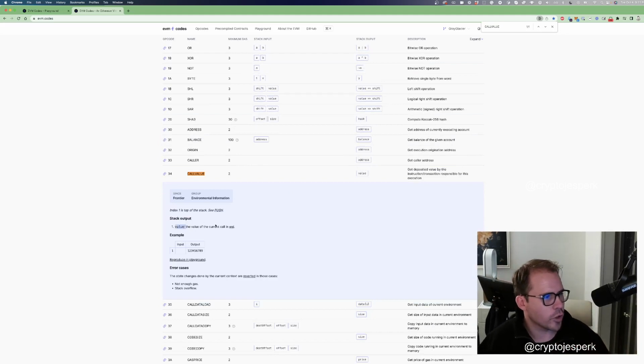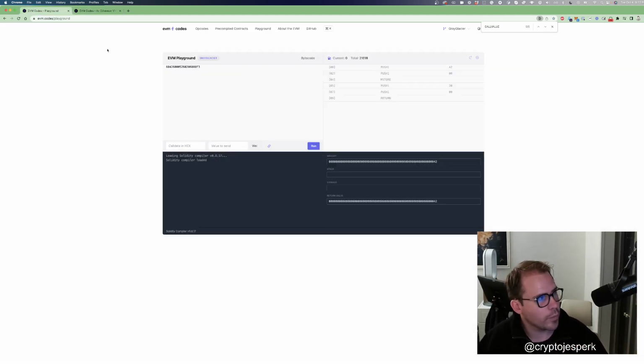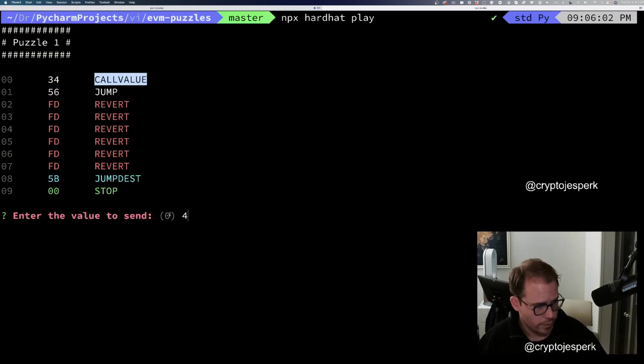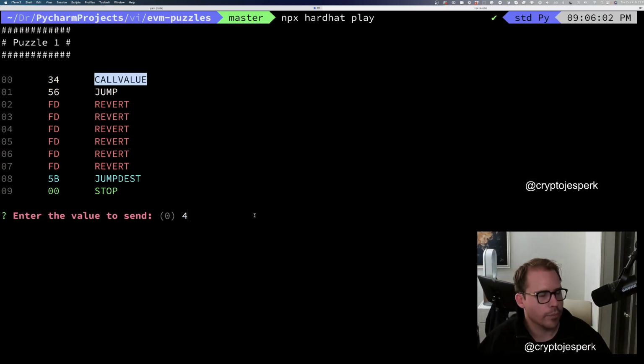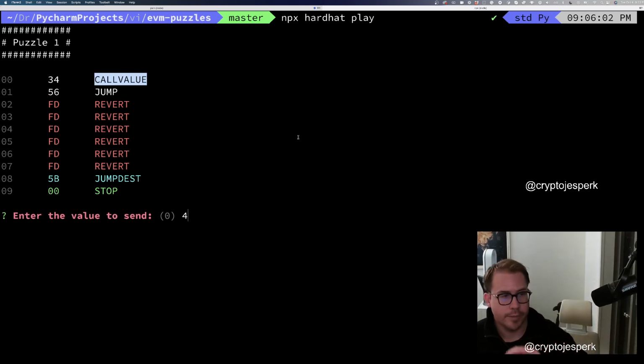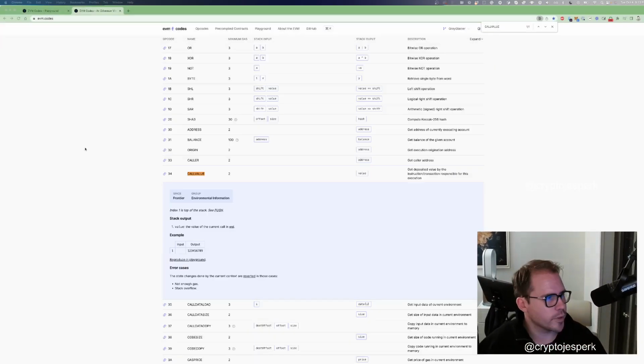The value of the current call in wei is the top of the stack. So when we send in the value, this 4 will be put on the stack. This will just happen behind the scenes. Then this CALLVALUE opcode will put it on the stack, like a plate. So that will put the 4 on the stack. And then the jump, let's go see what jump does.